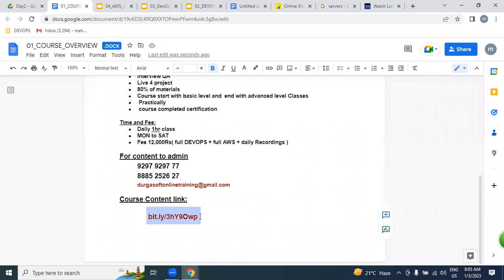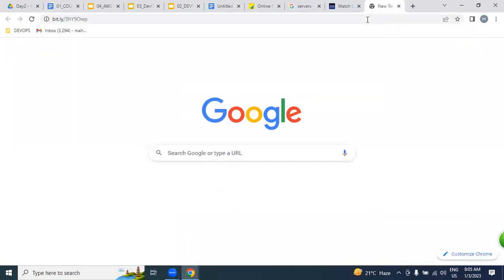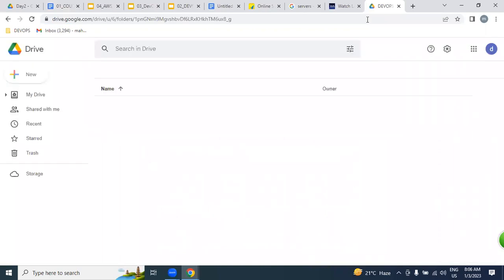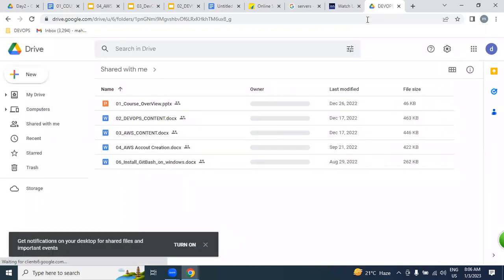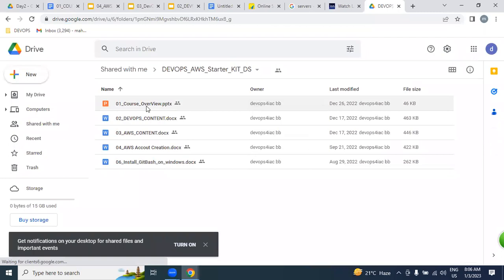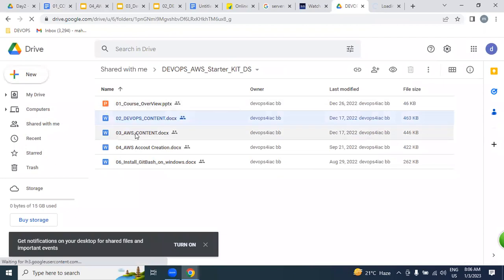Moreover, for those who want to see my course content, I am going to share this. If you open this course content link, if it is copy pasted, you can open this drive. Here the first is the course overview, which I have discussed right now. The second one is DevOps content, and the third one is AWS content. DevOps content is around maybe 20 pages, AWS might be 10 pages. I can't show it in the class because of wasting time. That is what I gave.